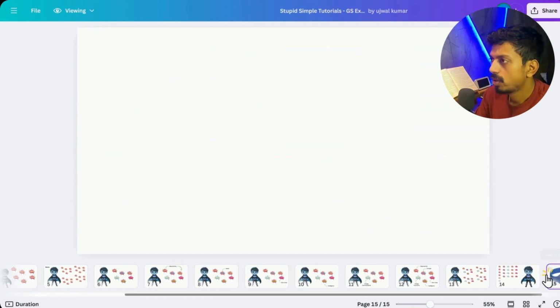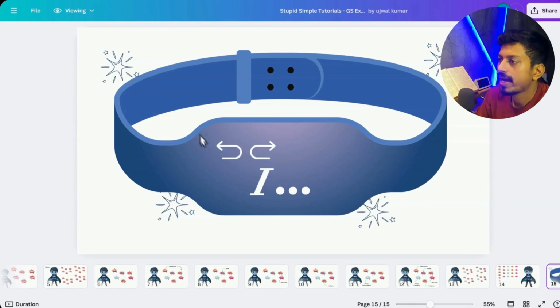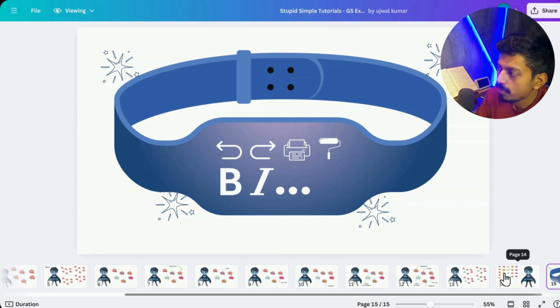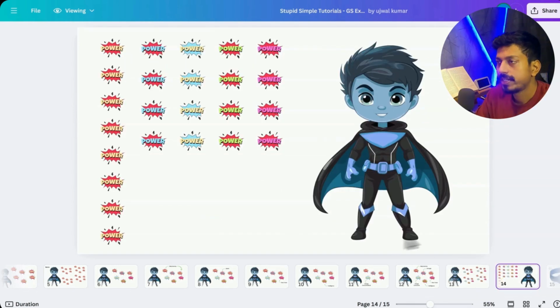Now, how is this belt going to look? This belt is going to look something like this. The superhero has all the powers in here and we can use them whenever we want. So it can be called a quick access belt, right? We have so many powers here. Now, the most frequently used powers are going to land on the belt. As simple as that, right?